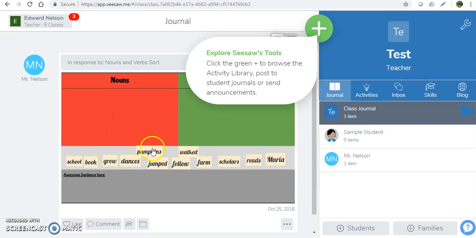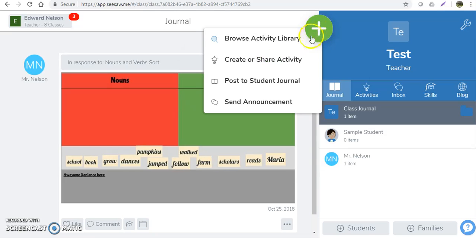Now, this was not something I created. This was something I found. So how did I find it? I found it by moving over here to the green plus sign, where it allows you to browse an activity library, create or share an activity, post something to a student journal, or send a class announcement.